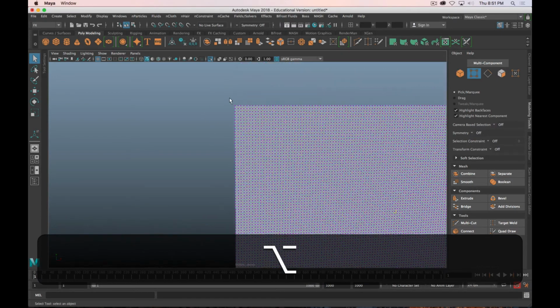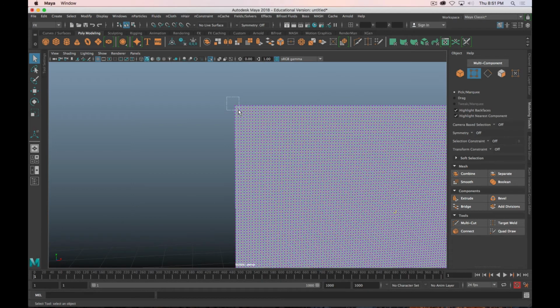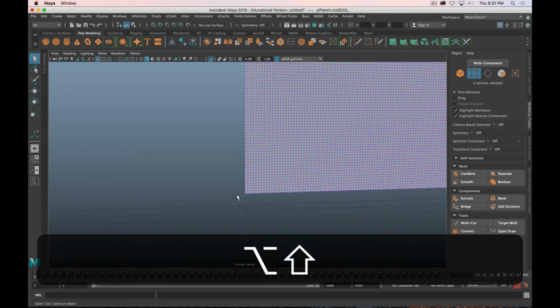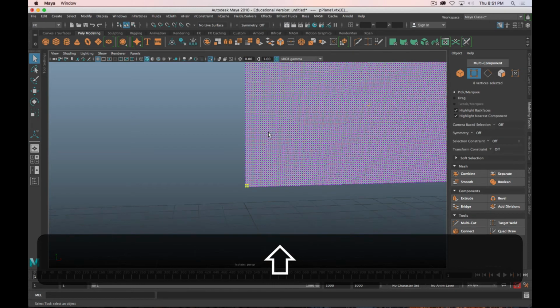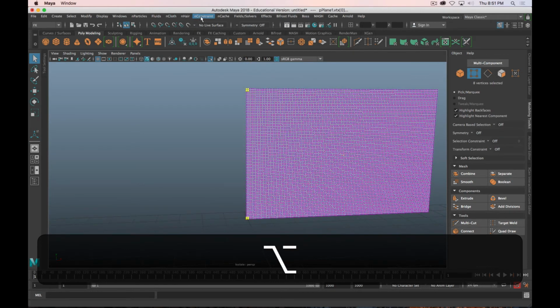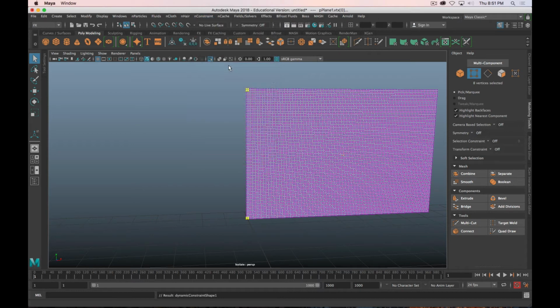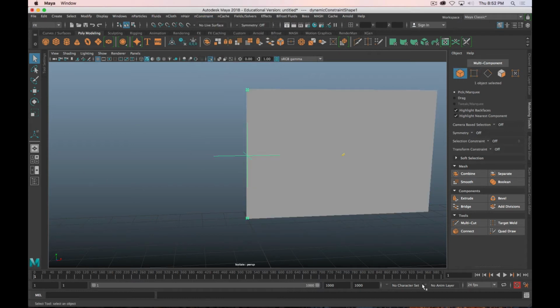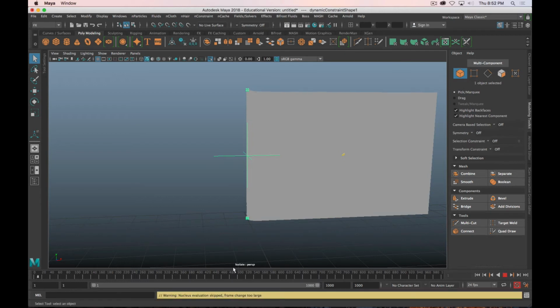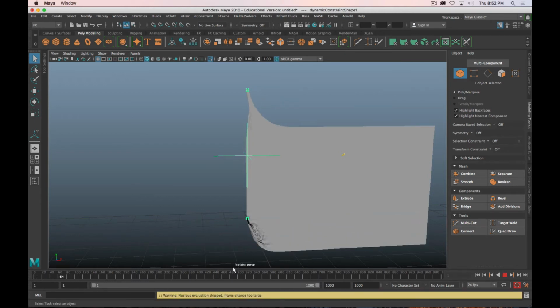So I'm going to select a couple of vertices in the corners. So we'll say maybe those 4 and these 4, right? And I'm going to go up to nConstraint and transform constraint. All right, it's going to stop those vertices from moving. Now I can hit play, and you'll see how the cloth responds.